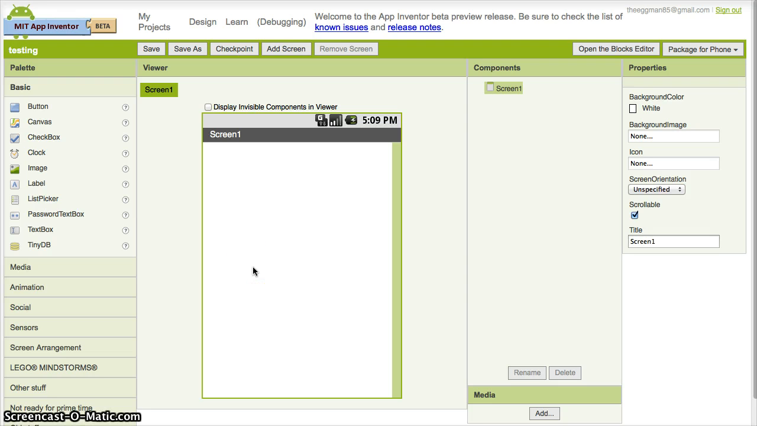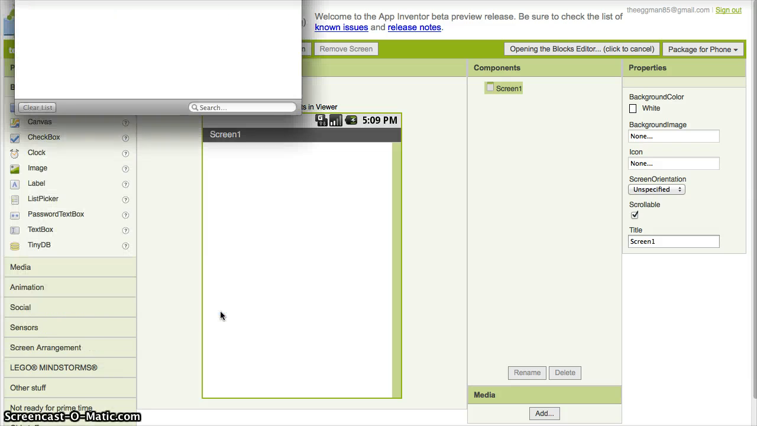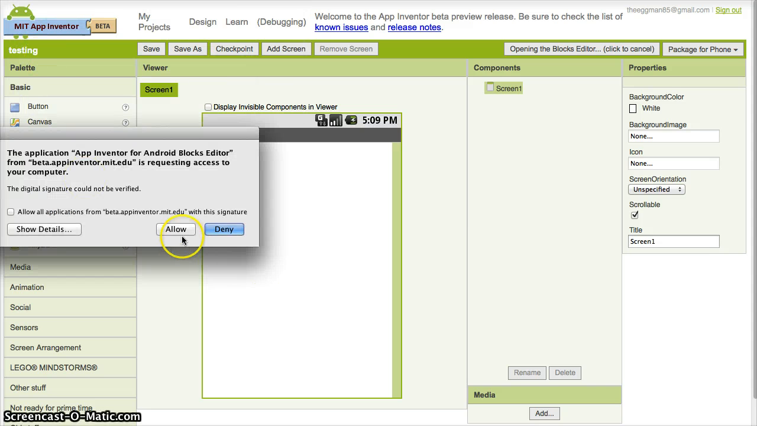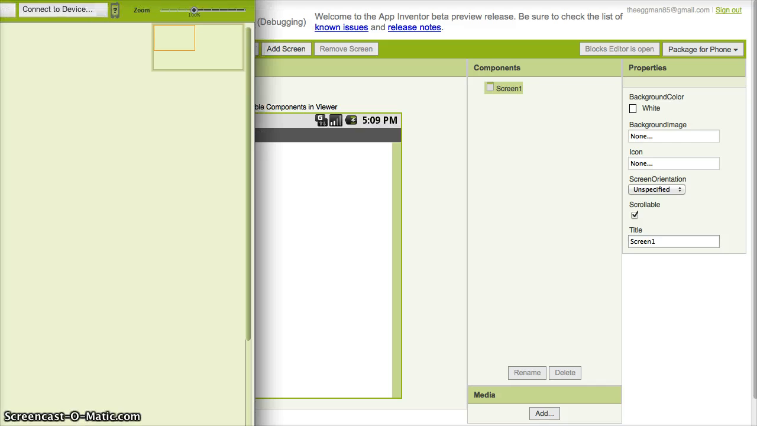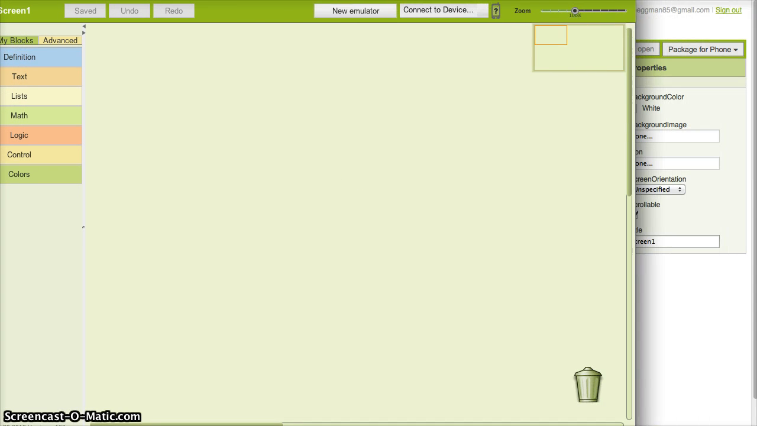So right now we're just trying to make sure it works. So we're just going to see if the emulator is working. So up here we're going to click Open Blocks Editor. This is just a little Java plugin that will allow you to create those apps. And this part isn't affected by the installation that we just did. That was for the emulator. So we have to open the Blocks Editor first to be able to look at the emulator.